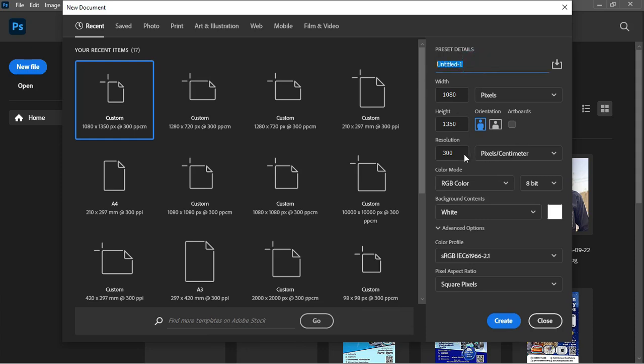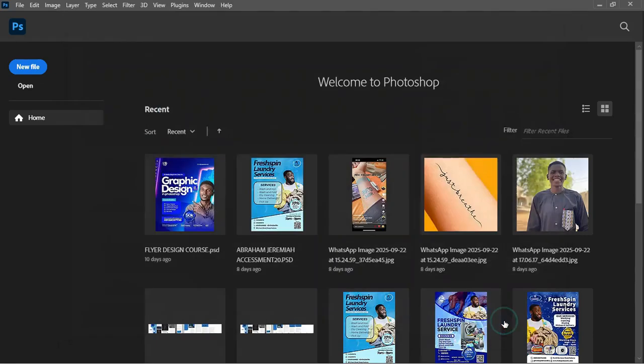After that, set the resolution on either 72 or 100 depending on the spec of your system. If your PC is of low spec, do well to scale down your resolution to around 72 or 100 to be precise. But I intend to leave this at 300, and you can set your color mode on RGB. Click on the create button.